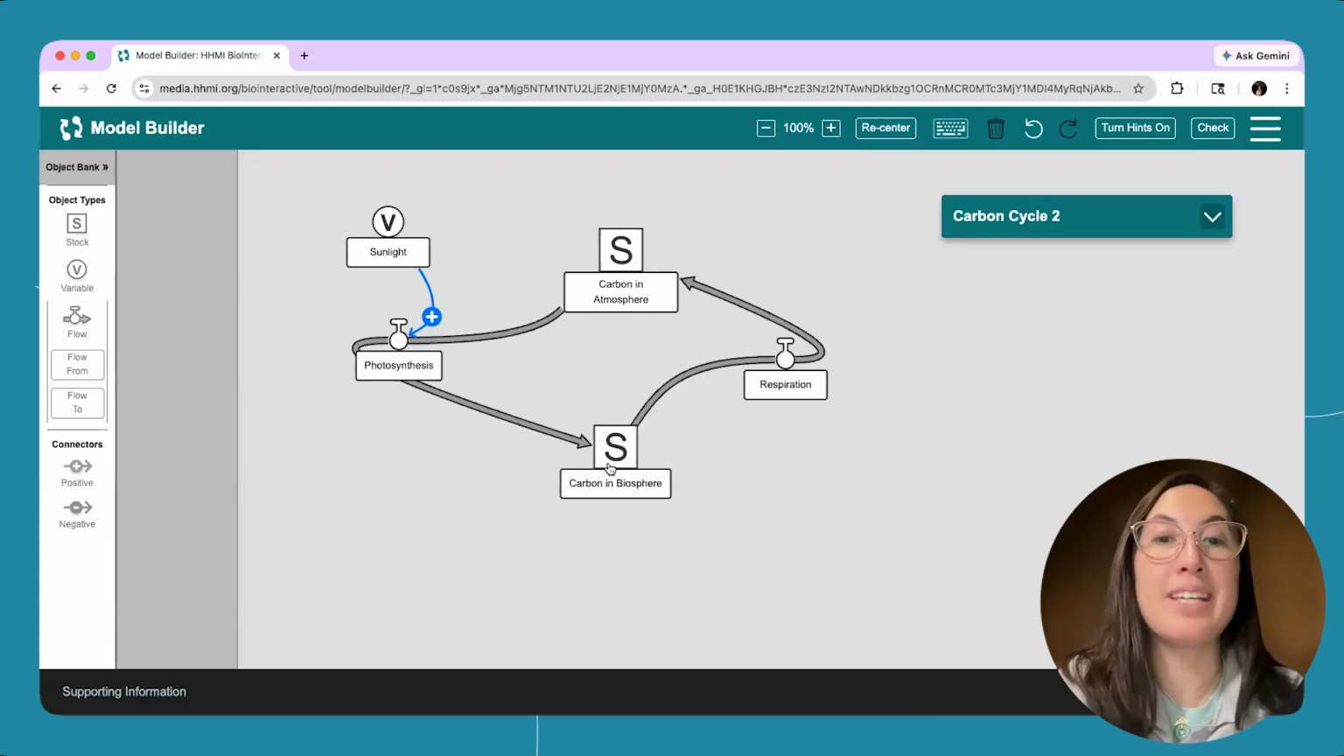Using stock and flow models like this has really helped my students grasp complex biological problems like membrane transport or the flow of electrons in cellular respiration. And I hope that you'll enjoy using them in your classes too.